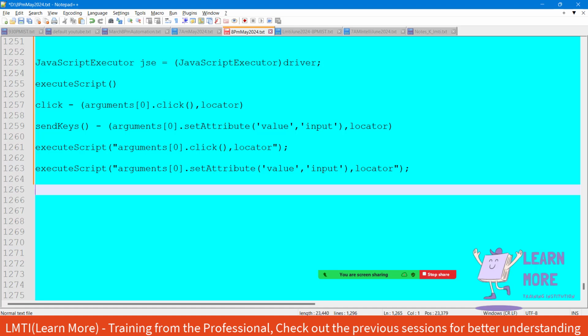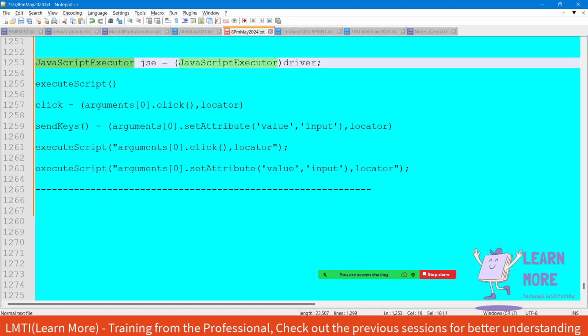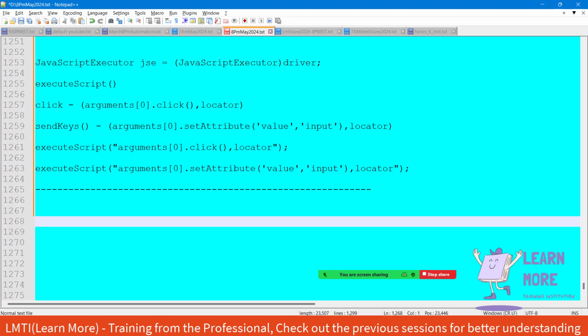Now let's start with another example with the help of the JavaScript executor. Apart from the click operation and the send keys action which we discussed earlier, we will mainly use the JavaScript executor to do the scroll operation in a web page. So we are going to do the scroll operation.